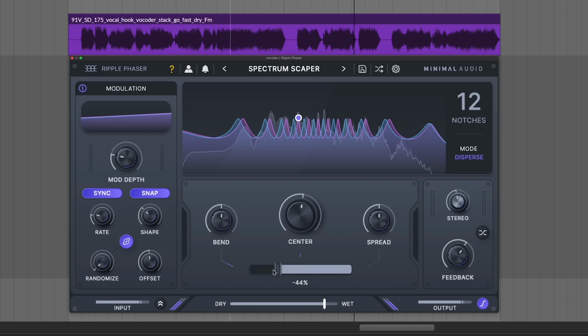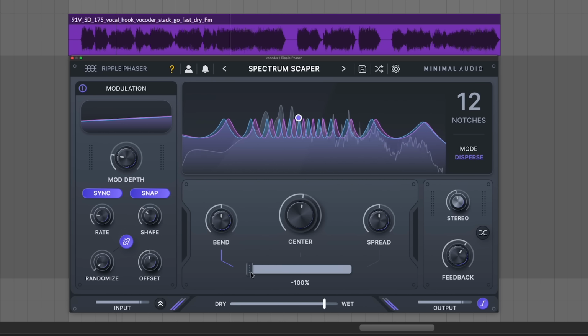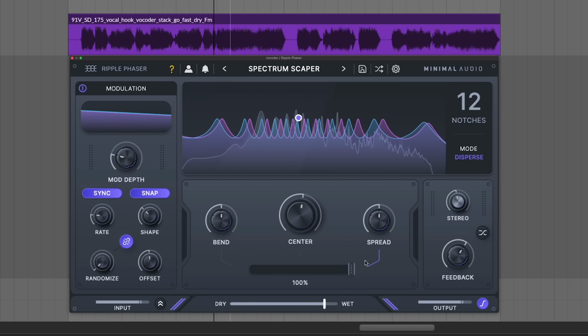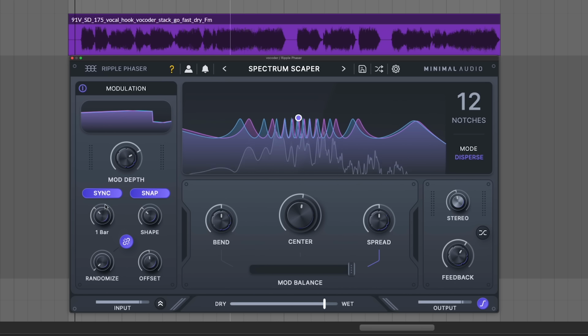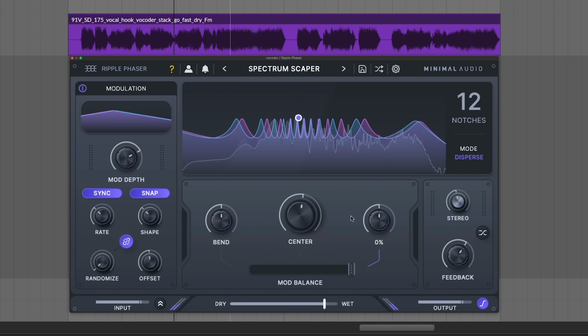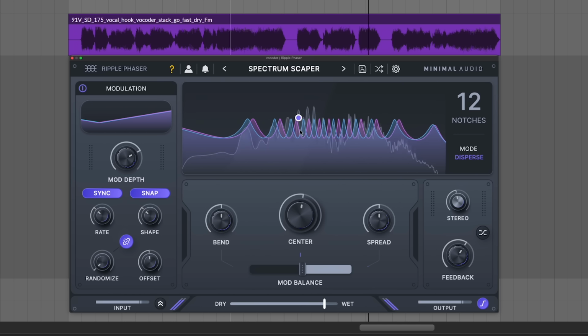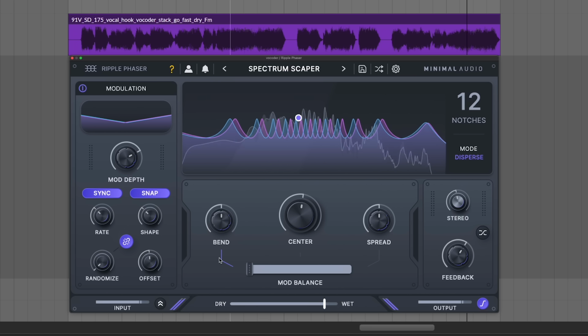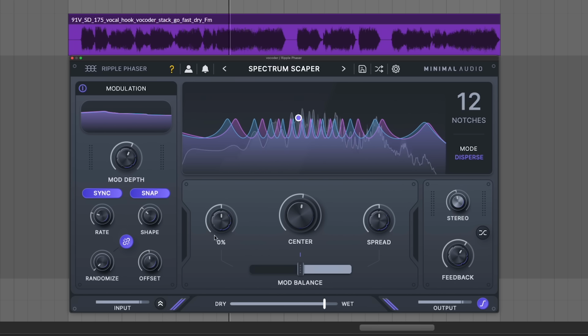And the mod balance here, I think, is a really cool control. This controls the amount of modulation sent to either the bend, the center, or the spread. So let me bring up the mod depth so you can really see that in action. So now we can see how the spread knob is being given priority. Center is now going around this center node here. And bend is now going back and forth between high and low end. That's insane.